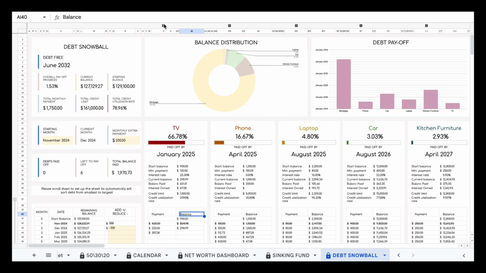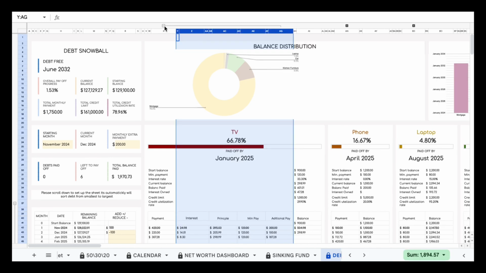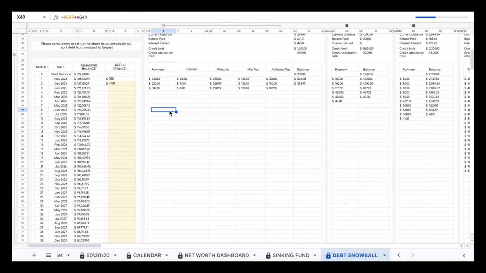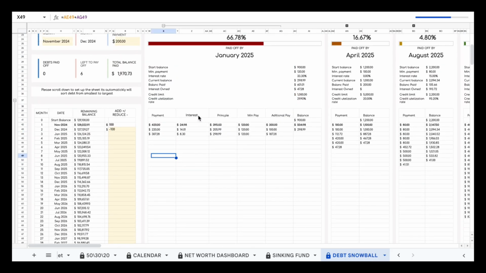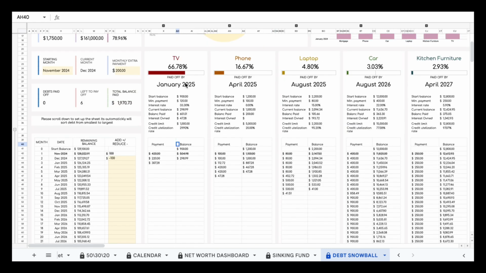But if you want to see more information at the top, you will see a plus sign. If you click that, you will see a more detailed payment plan. You will see information like interest payment, principal, the minimum payment, and additional payment. To close it up, just click the minus sign.